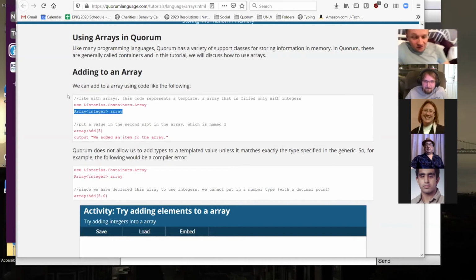Okay. So yeah, Sarah had that exactly right. The word array here is the type. Then this funny less than, integer, greater than thing has a special name in computer science. Does anyone know what it is?